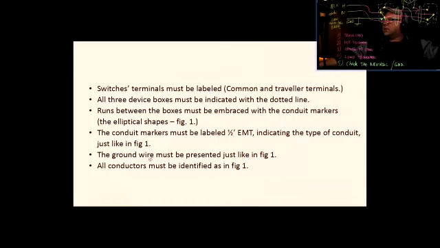The ground wire must be presented just like in figure 1. All conductors must be identified as in figure 1. So I just didn't use the colors there. I just used things like neutral or white, hot, and hot. So the hot could be black, could be red, could be another color.